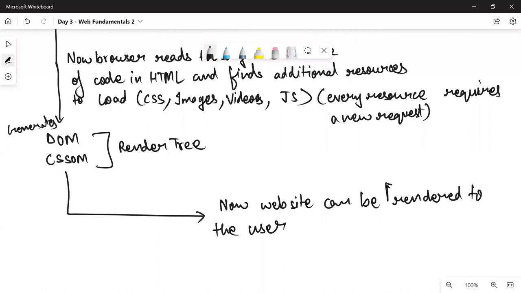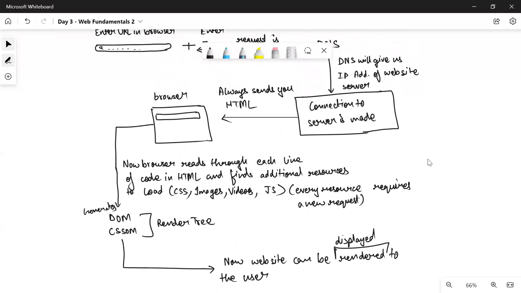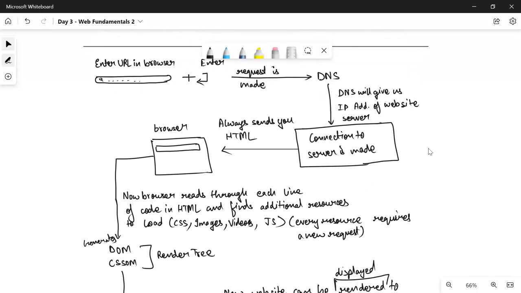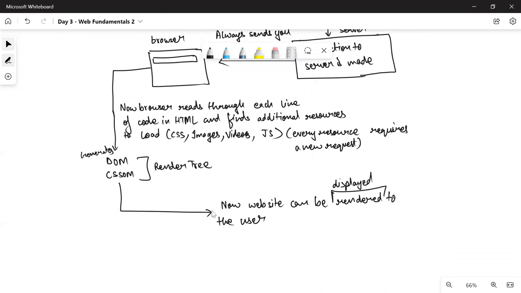Or you can say otherwise display. So displayed to the user. And this is the whole process, guys. You can see this is how much work your operating system, whatsoever it is, your mobile, your PC, your tablet, whatsoever you're viewing your website in, does in just milliseconds in the background. This is how much work it is doing in milliseconds in the background to show you the website exactly the way it is.